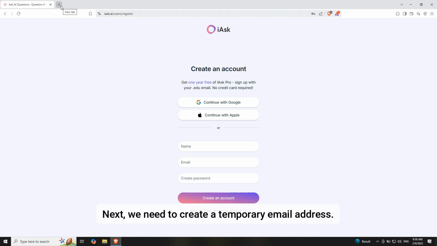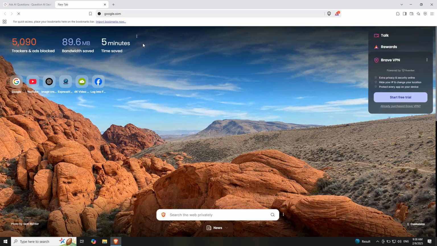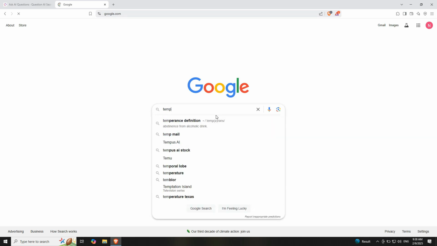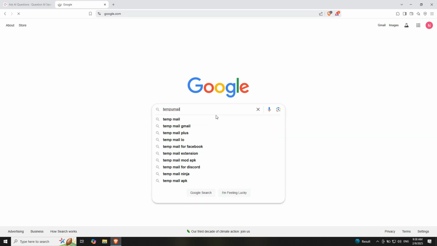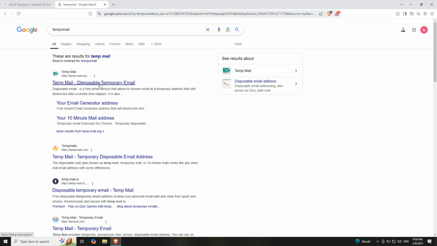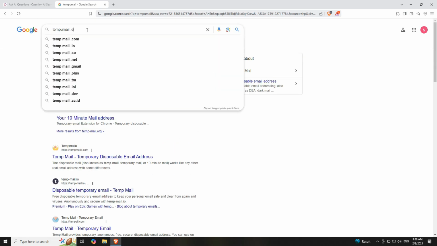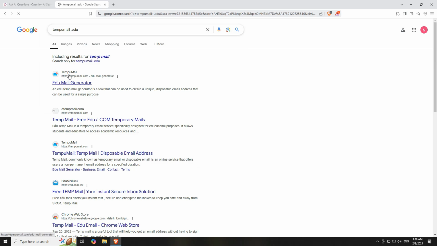Now we need to create a temporary email address. So open a new tab and search for Temp Mail. Okay, you can try to follow me. Oh no, I forgot .edu. Okay.